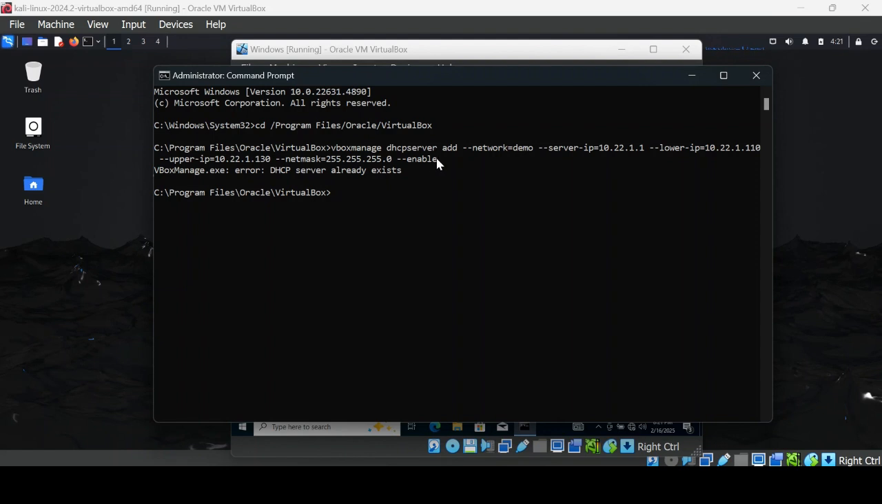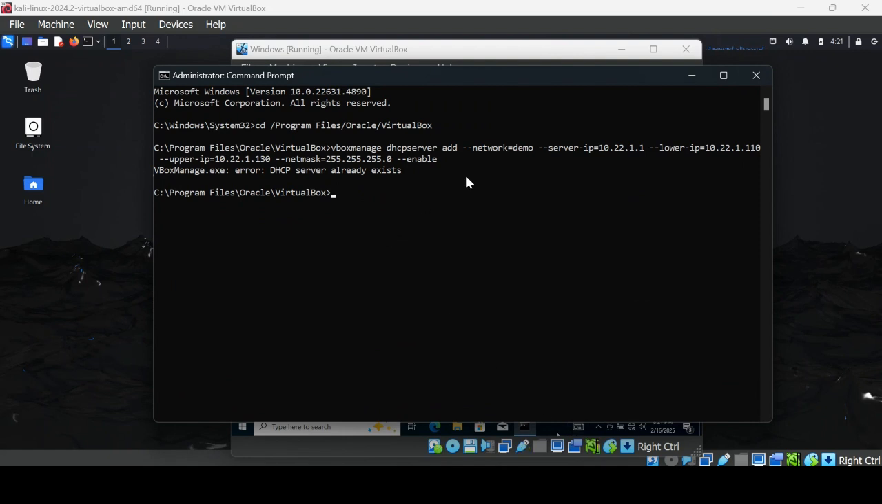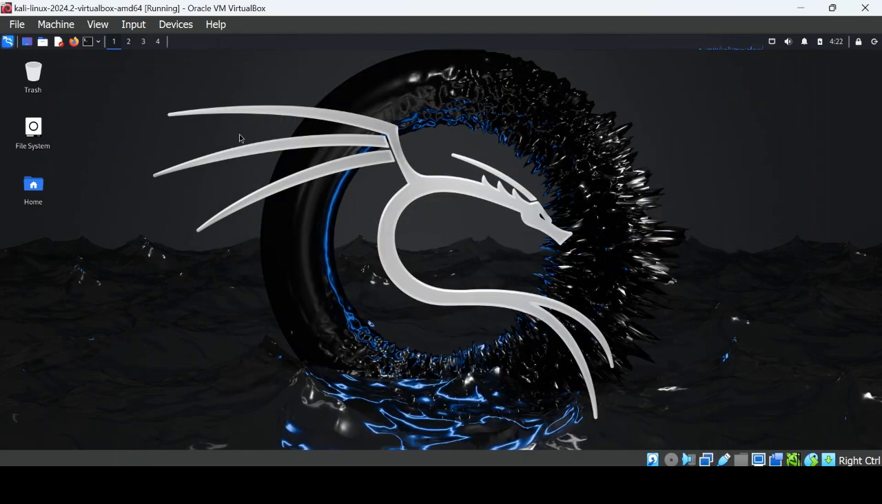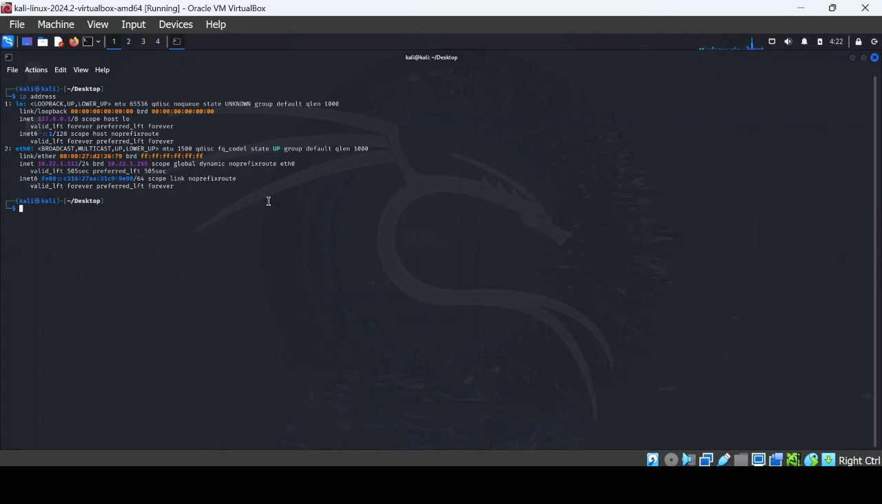So I have already started this DHCP server. If we go to the command prompt on our Windows virtual machine and type ipconfig, as you can see here, this is the first or the lowest IP address. And if we go to our Kali Linux and open up the terminal and run ip address, you can see here the DHCP server has assigned the Kali Linux this IP address.